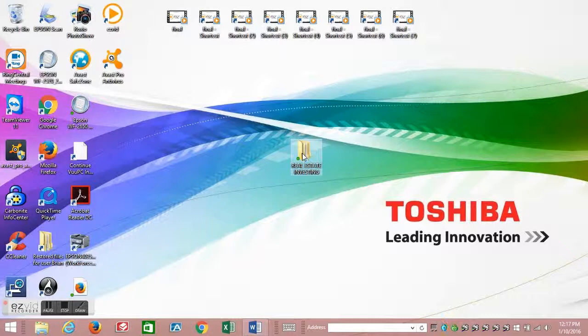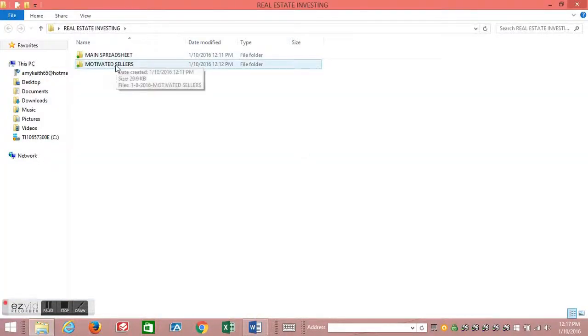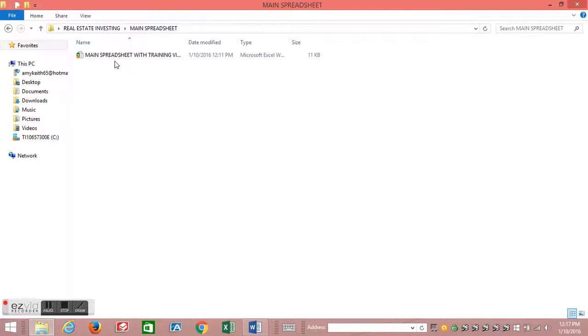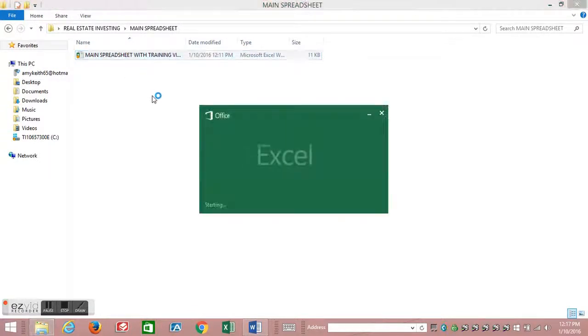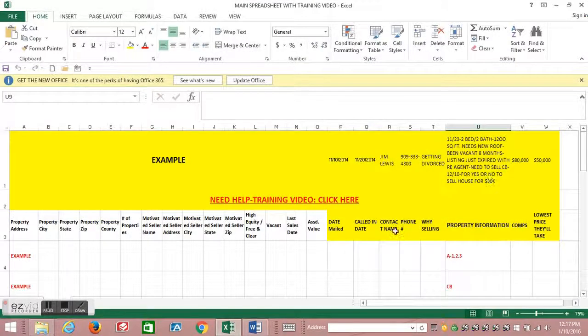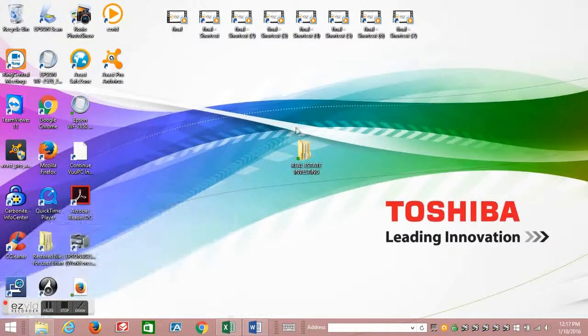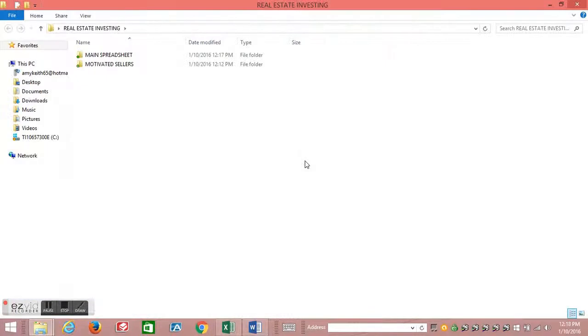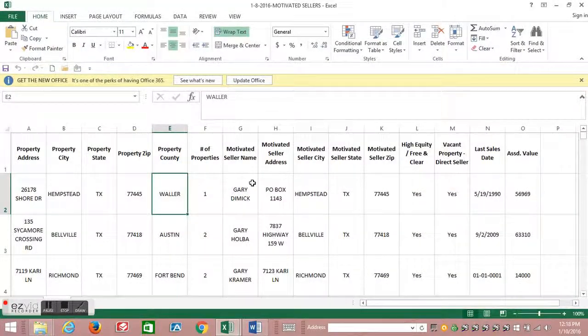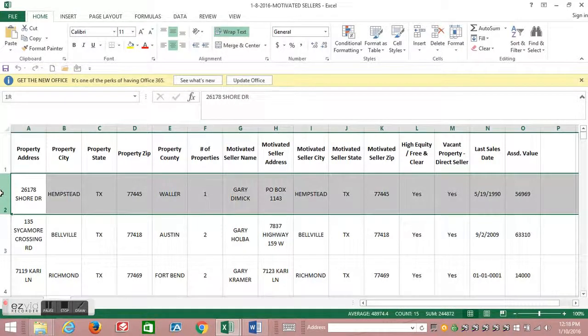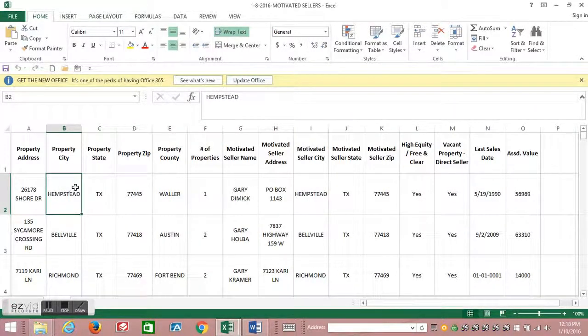And the way you do it is, of course, you go into your real estate investing folder. That's probably on your desktop. You want to go into where the main spreadsheet is and open it up. And then we want to go back onto the desktop and open up the motivated sellers. Okay, and these are the motivated sellers we just sent letters and envelopes.